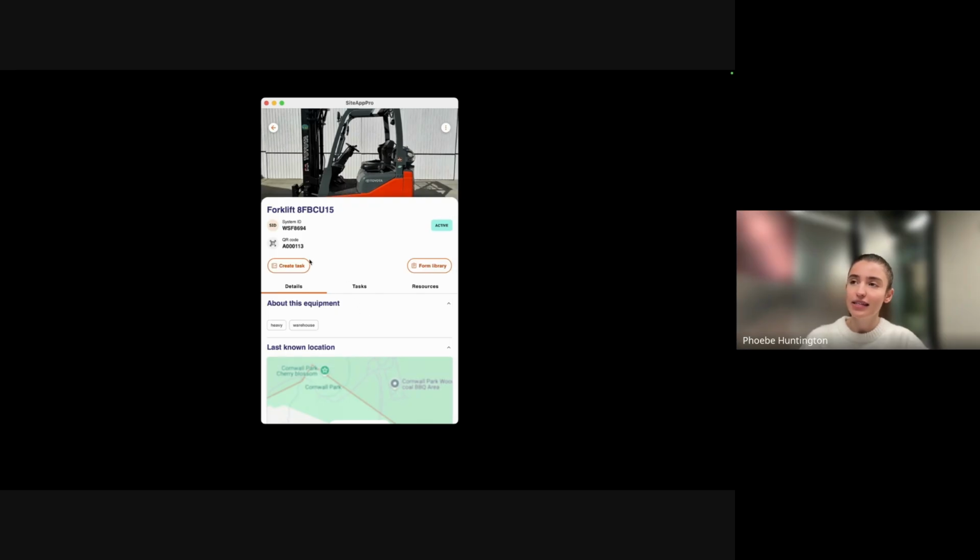And then the team is able to create a task very easily, also able to view the tasks for this piece of equipment specifically, view the resources, and also a bit of a shortcut to the form library there for them.